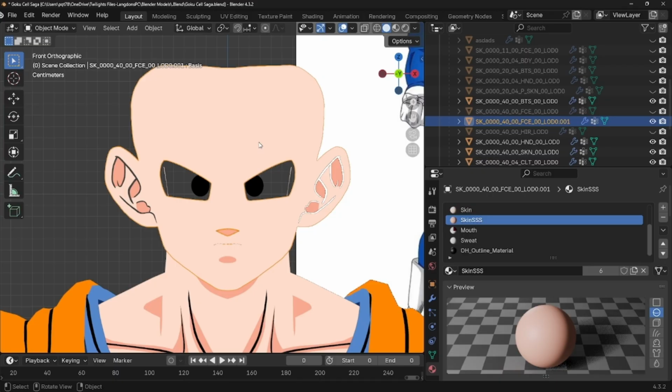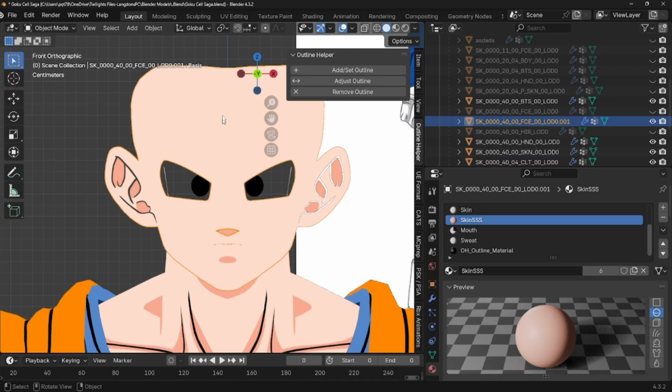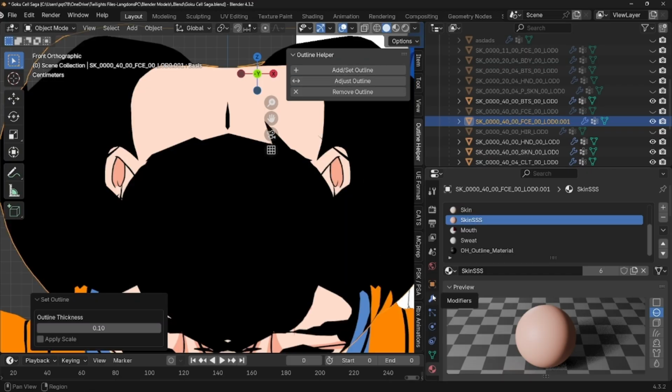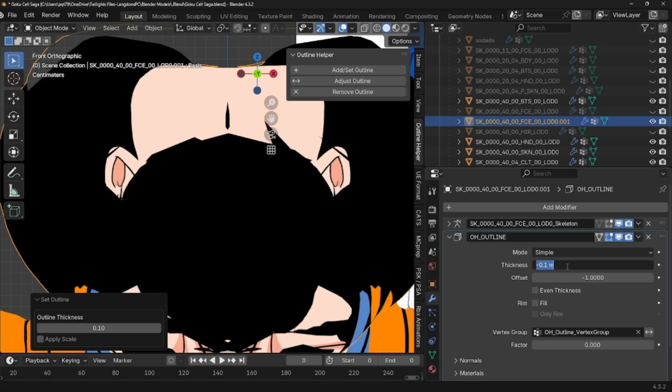And what we're going to do is we're gonna click N. Make sure you have the mesh selected. Right click on here. Then click N. And I'm guessing you have outline helper. So you click add/adjust outline. Get the modifiers. And what I usually like doing is setting my outlines to 0.001.